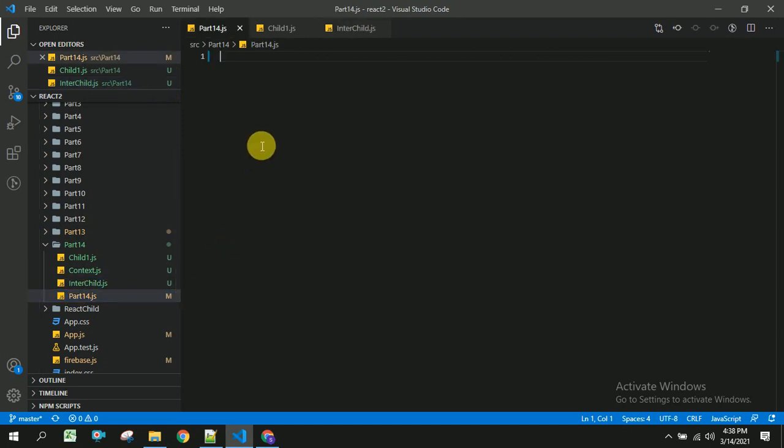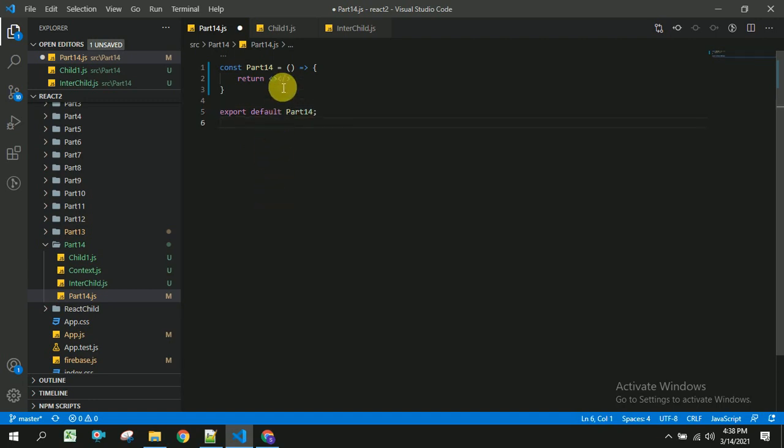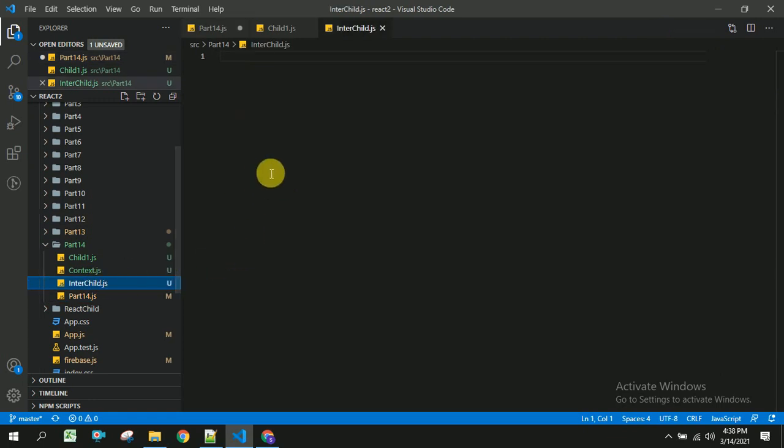So I am going to create a function component called part14. You can use these snippets as well, but if you write directly it will help you to understand it better. Export default part14. Now I am going to create this interchild as well.